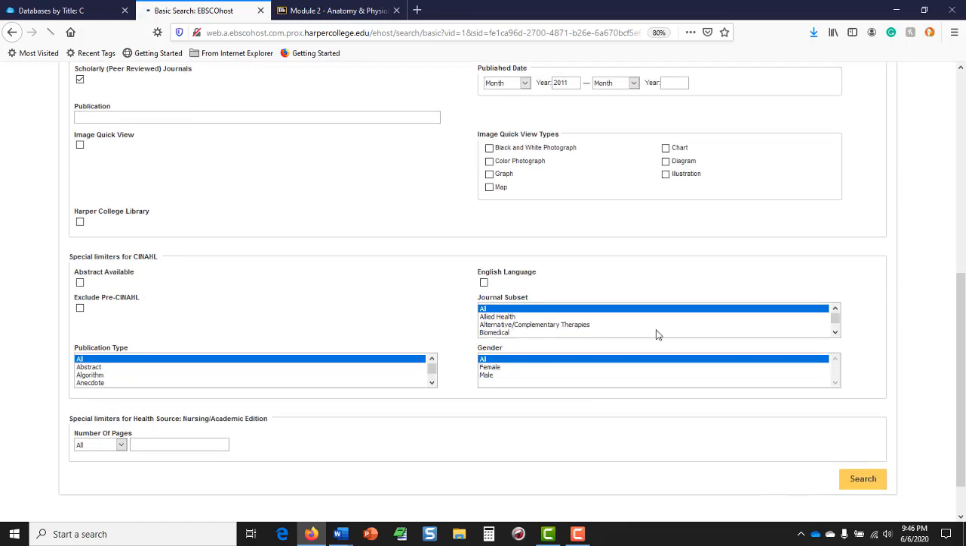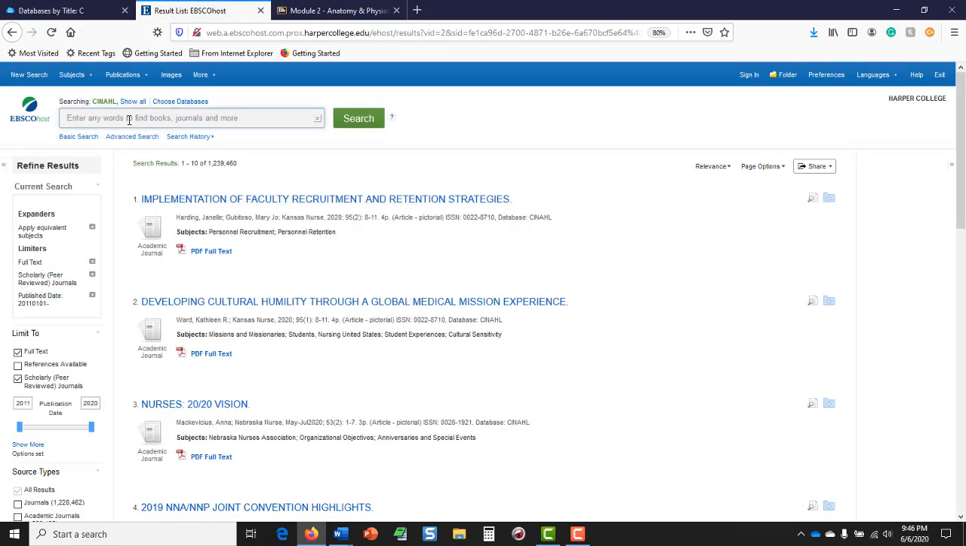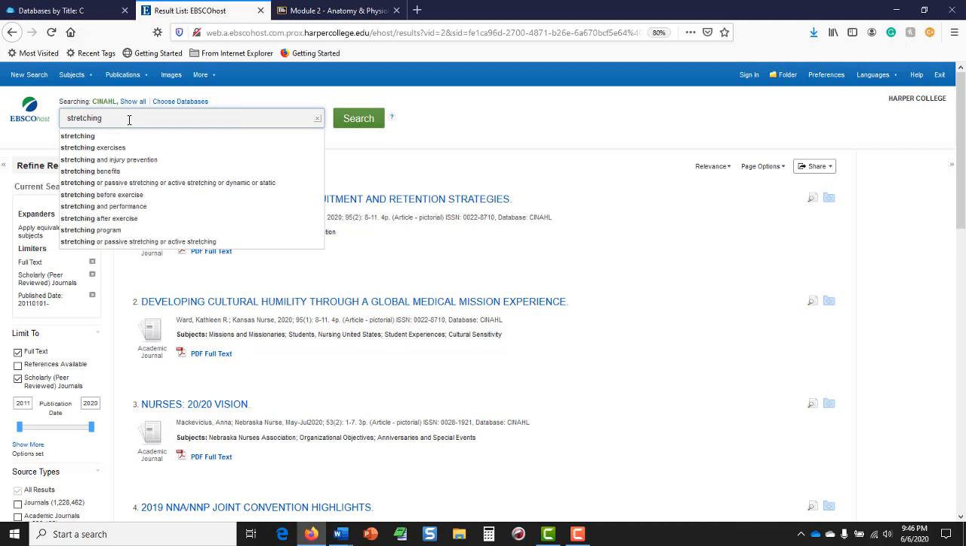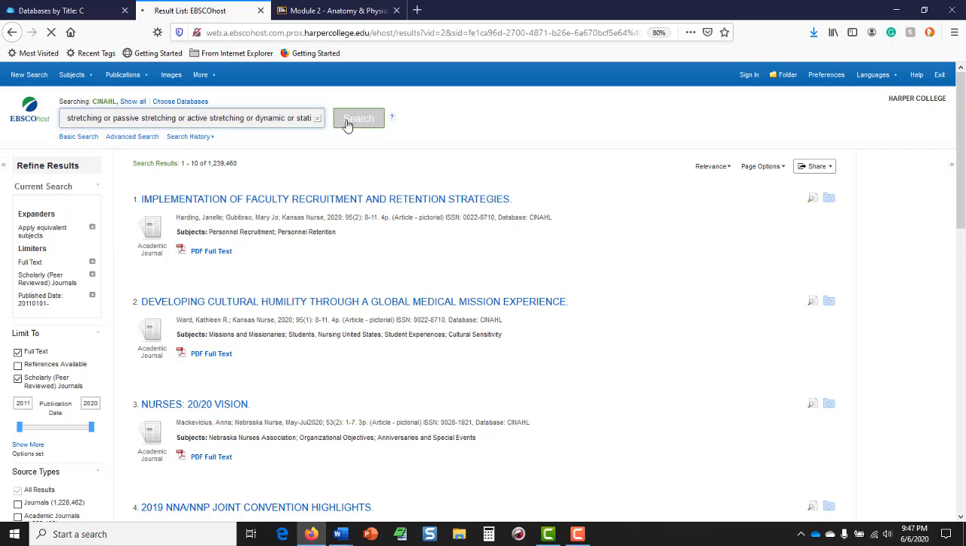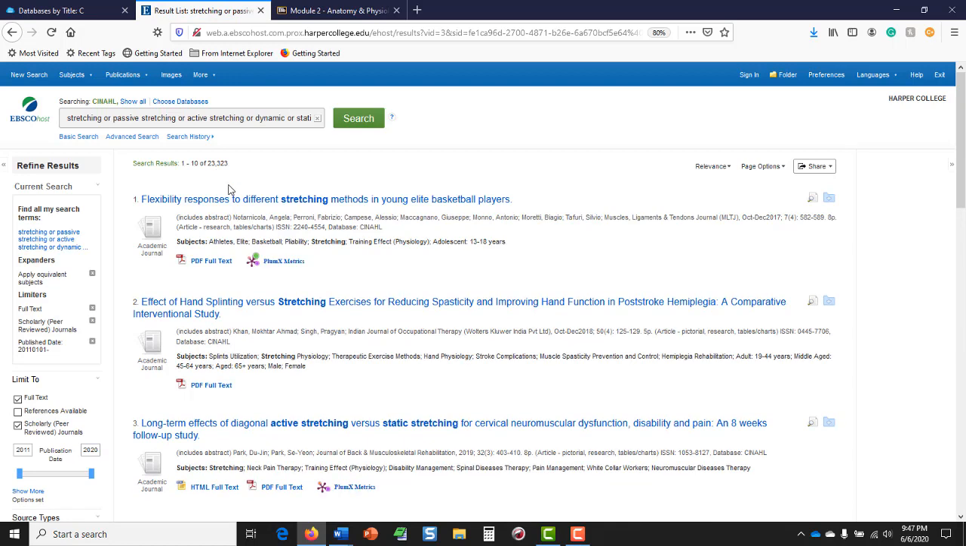So let's go search. Oh, I forgot to put the term in there. So it's going to search a bunch of stuff. Let's do stretching. And you can see as I populate stretching in the EBSCOhost database, it starts to give me a whole bunch of stuff. So, oh, look at this. Passive versus active versus dietic. Okay, and that's not my search term. Someone else had searched that before, or it's a popular search term. And now I have 23,000 results.